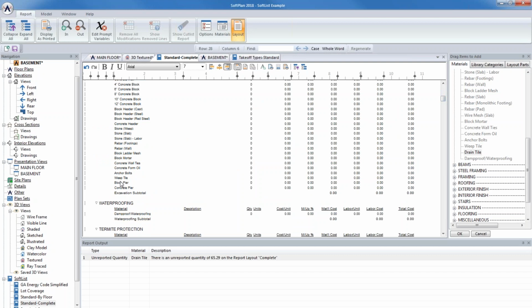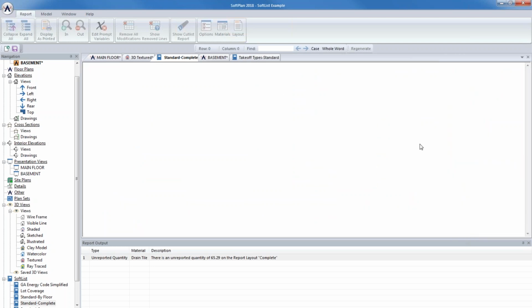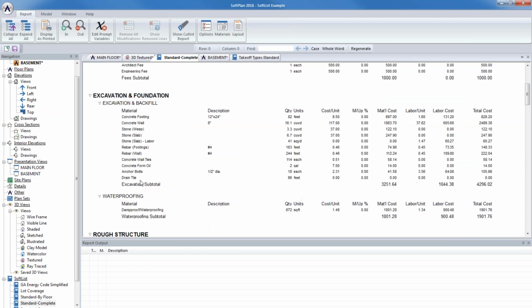I'll scroll down. There's the original weep. It's now a matter of dragging and dropping that. Oops, I think I missed it. Drag and drop, and that will then include the new drain tile material. Here it is, next to the original weep. Now I've disabled weep, so I'll never count the weep tile based on footing lengths. Instead, it's going to use the drain tile. Hitting OK, it will regenerate this report. And if I now look for drain tile, it comes up with the estimate that is required for it.